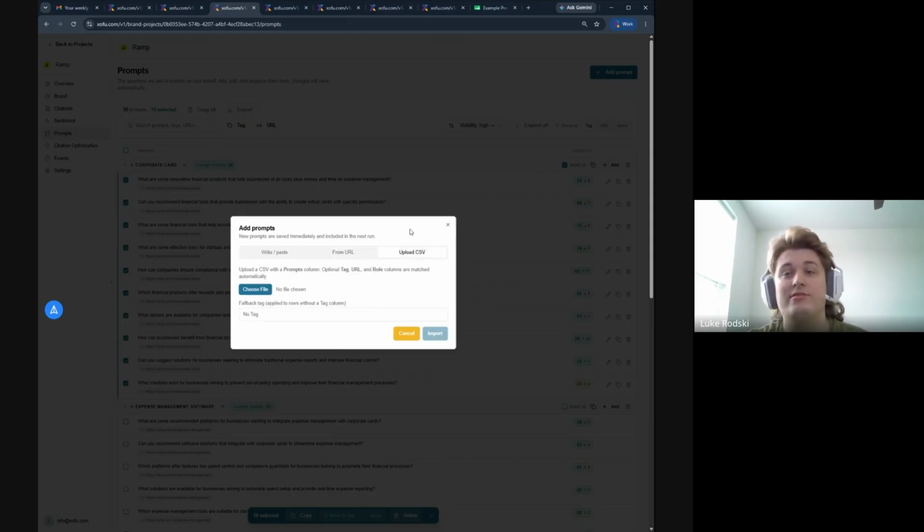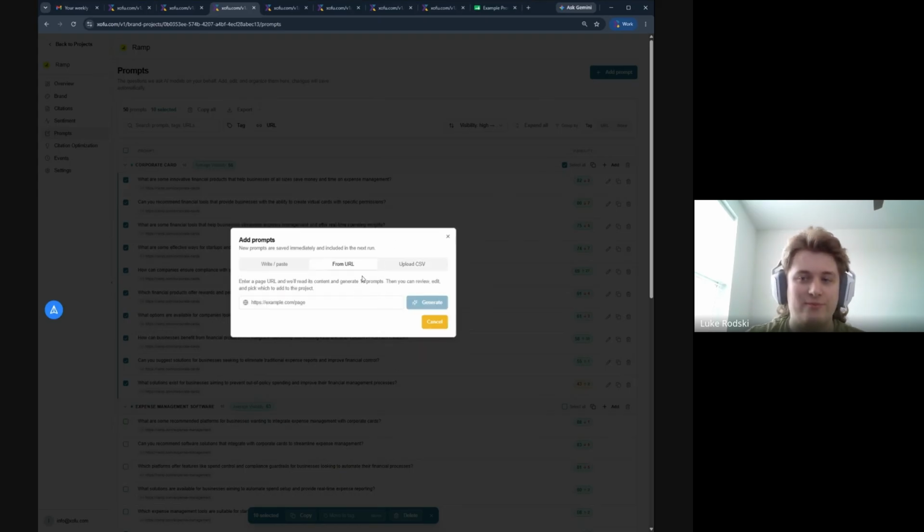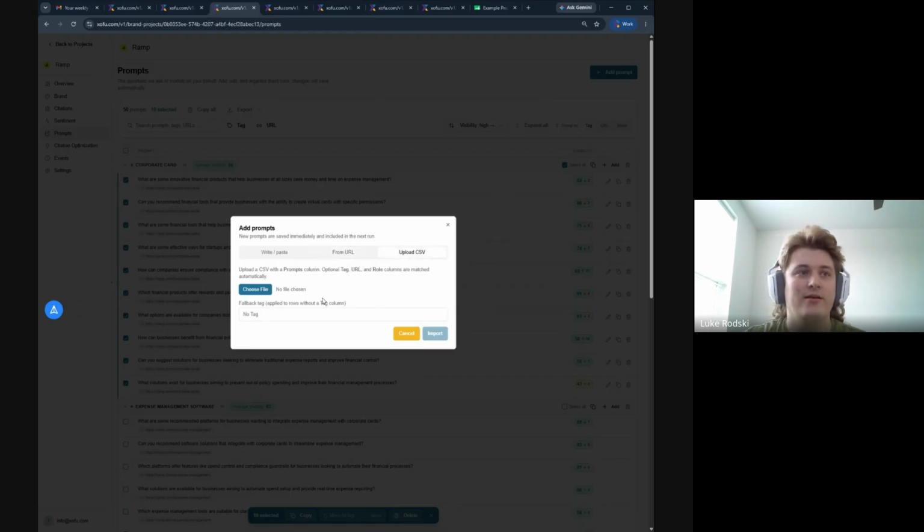Lastly, our project creation process also offers the option to upload prompts using a CSV. Maybe you've developed the prompts yourself outside of the tool and you'd like to import them all in at once. This is what the upload CSV option is for, and you can add optional tag and URL columns if you'd like to auto tag or automatically associate those prompts with a URL that you're tracking as well. So we have the new generate from URL and file upload options here as different methods for you to add prompts to your project after you've started it.